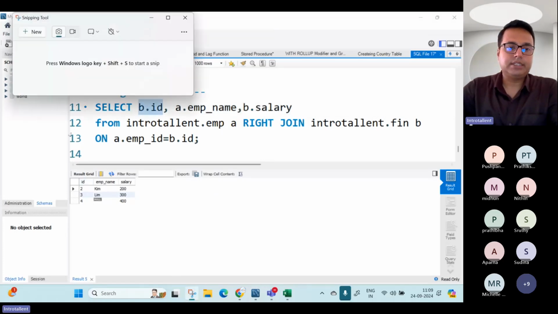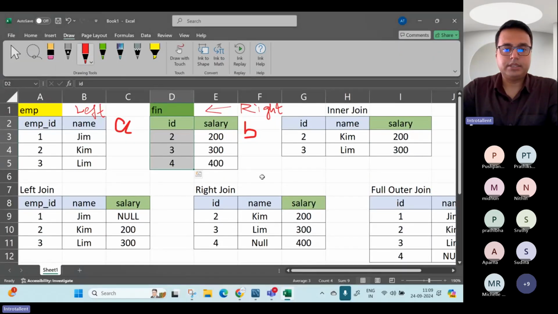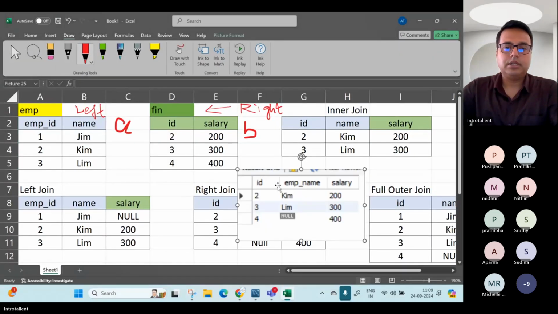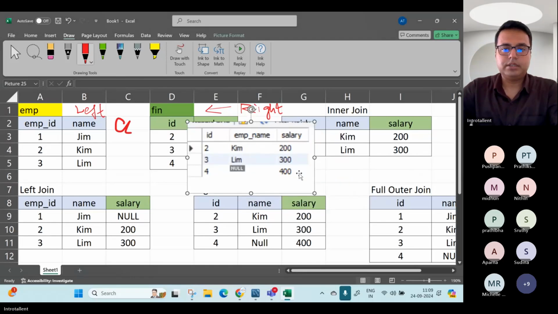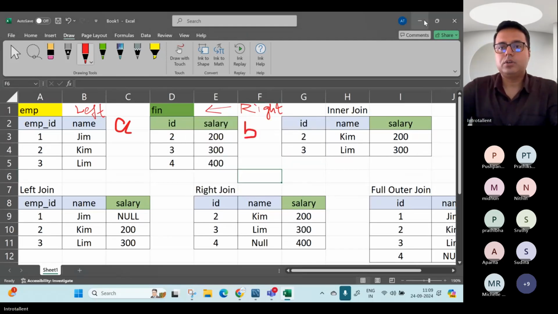Let me take the screenshot of this one, paste it here, and compare the data. 234, Kim, Lim, null, 200, 300, 400. Same output. We are done.